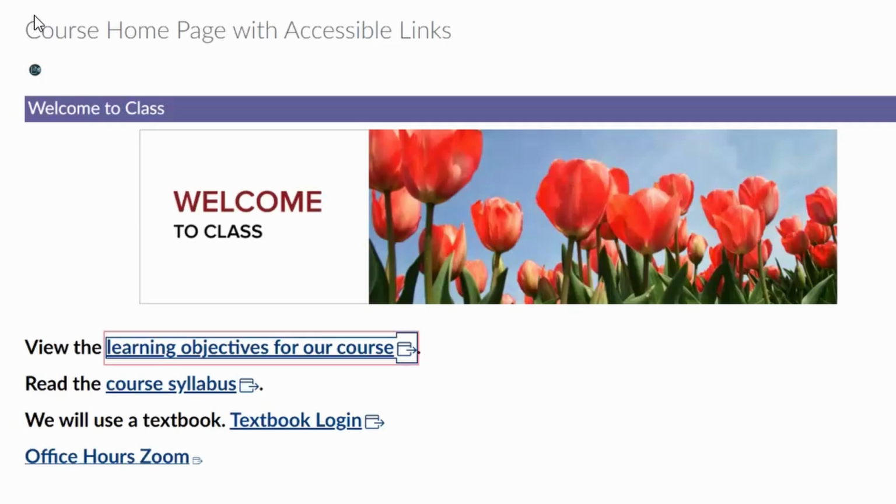Learning objectives for our course. Links to an external site. Link to activate. Press enter. Course syllabus. Links to an external site. Link to activate. Press enter. Textbook login. Links to an external site. Link to activate. Press enter. Office hours. Zoom. Links to an external site. Link to activate. Press enter.